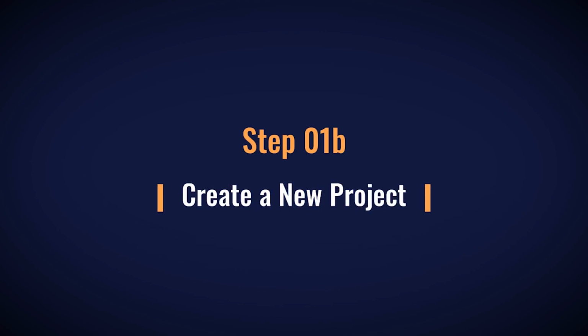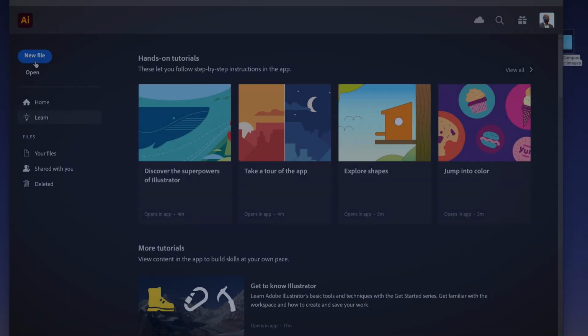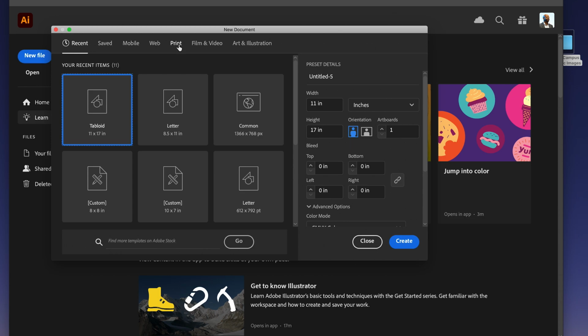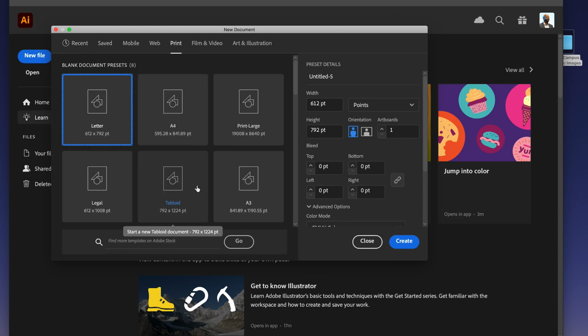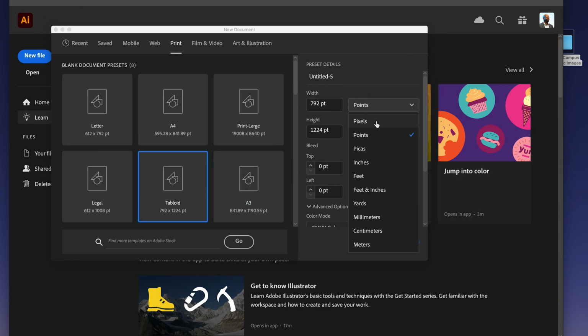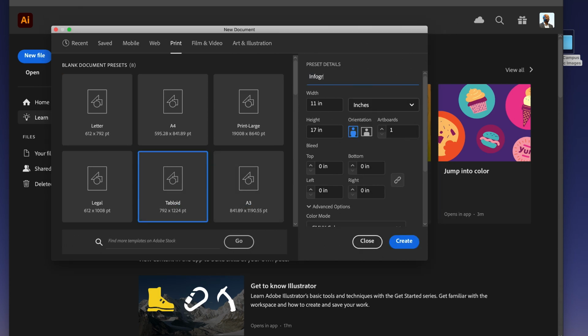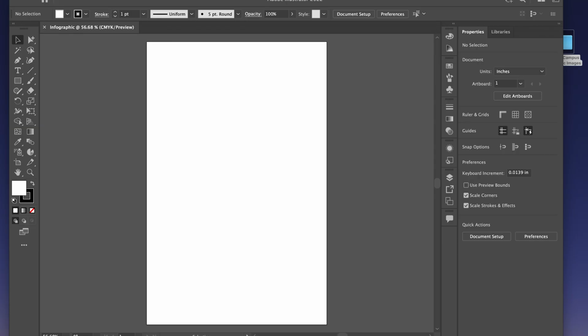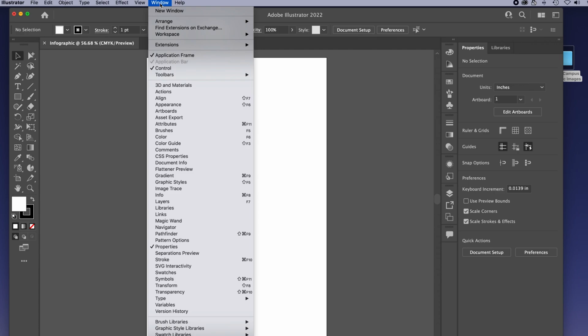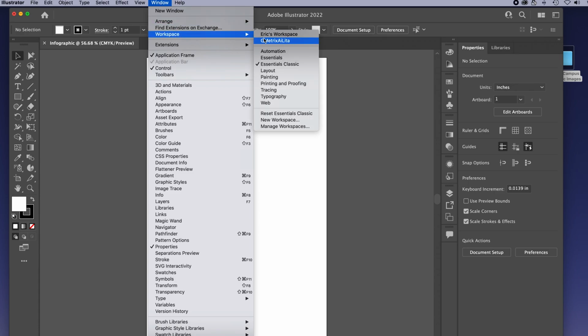Step 1B, create a new project. When we launch Illustrator, we're going to select our print presets, then view all presets and select tabloid. We're going to change our measurement to inches and name our document. Then we'll press create. To ensure our workspace is consistent, we're going to go up to the window menu, go down to workspace and select Essentials Classic.